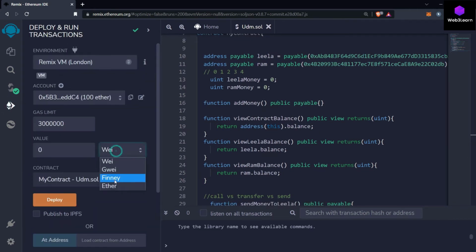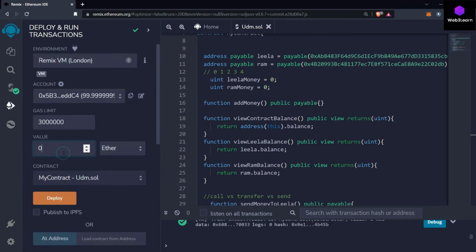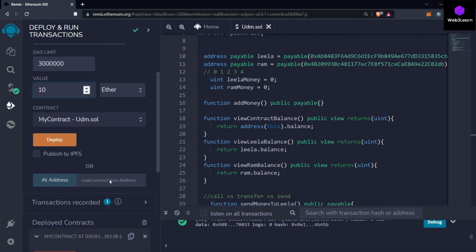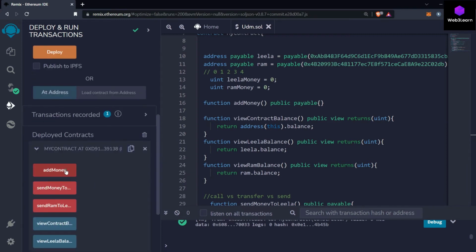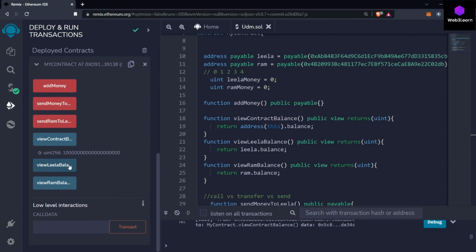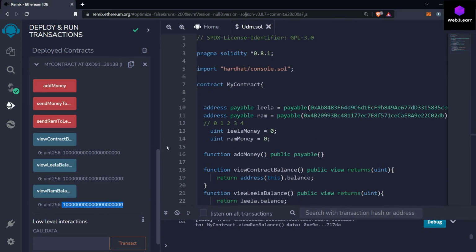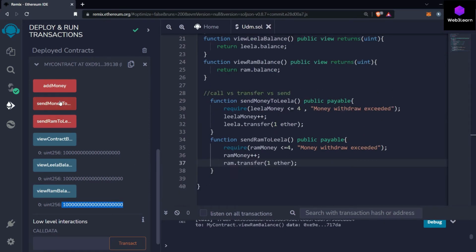So instead of wei, I'm going to make it ether. Did I deploy this? No, I didn't deploy. I deployed this, and now I'm going to transfer 10 ether. Good. I added 10 ether, and let's check the contract balance. Contract balance is 10 ethers, and Leela's balance is 100 ethers. Ram's balance is also 100 ether. Every time I click this, I'm going to transact money to Leela. Now let's check Leela's balance.